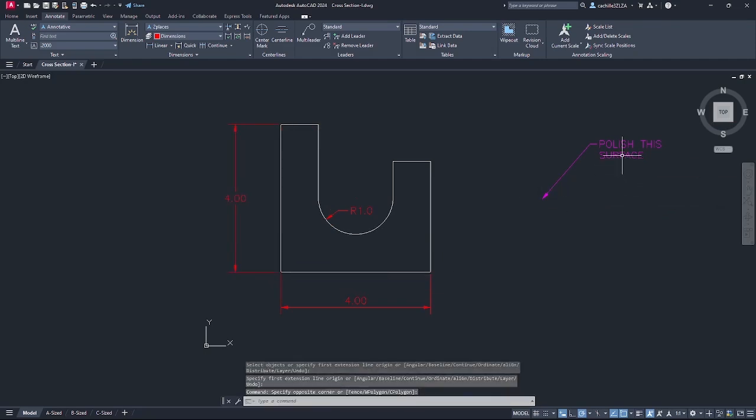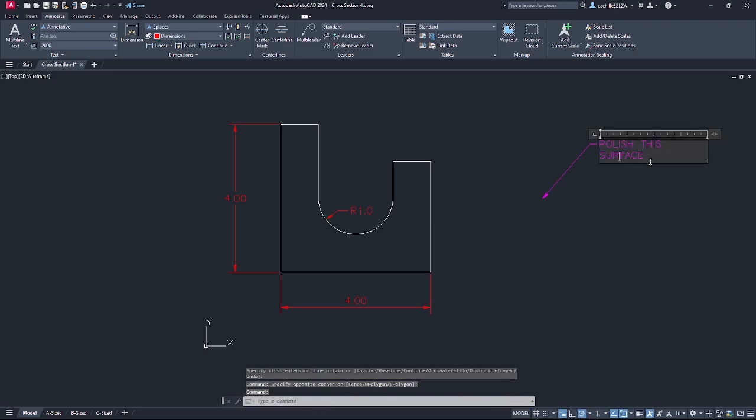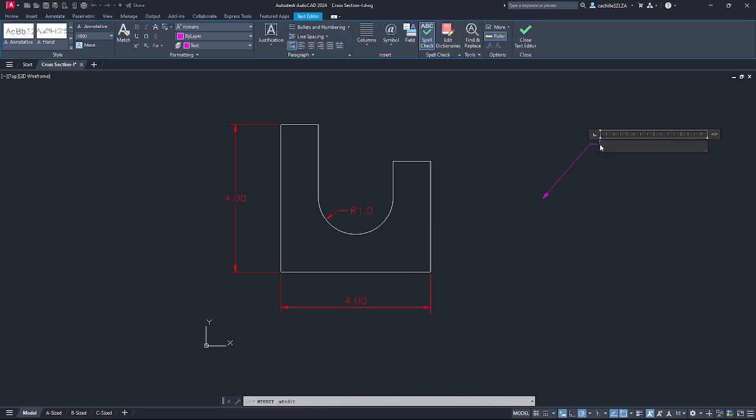Double-click on the magenta text and modify it to say, Grind and polish this surface.